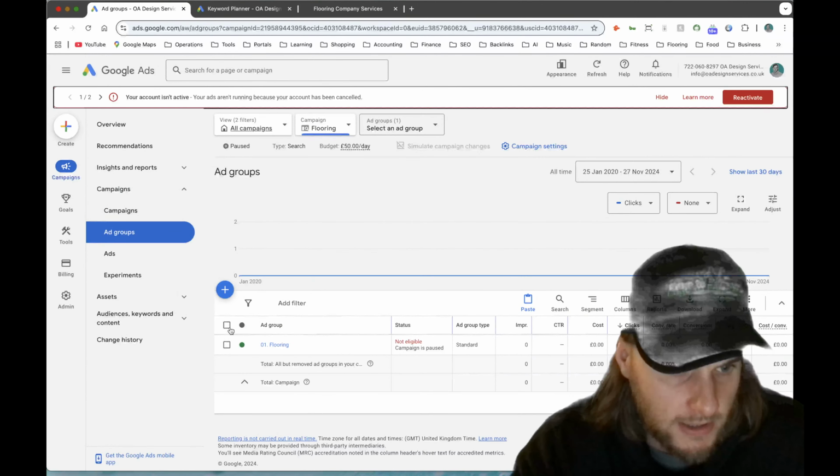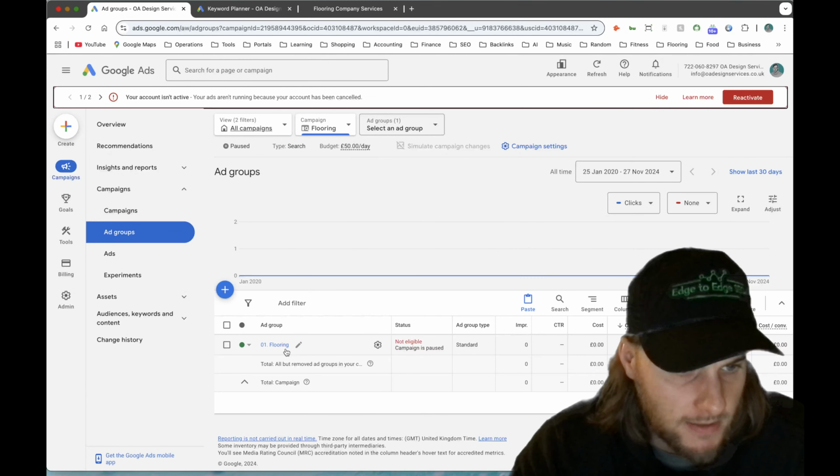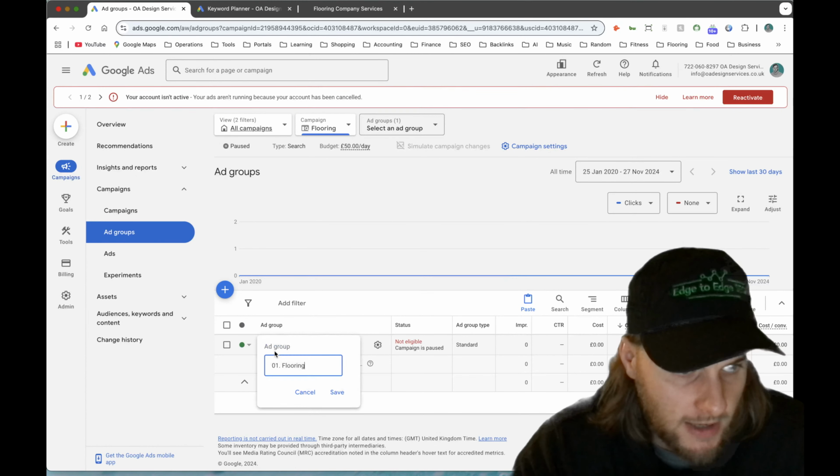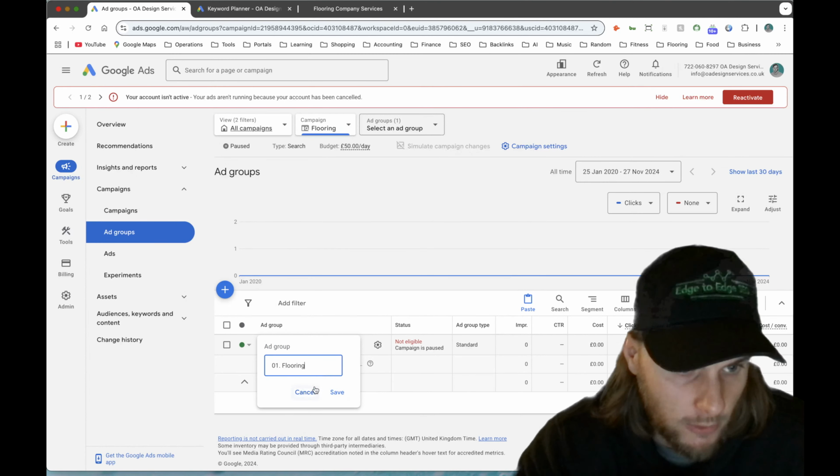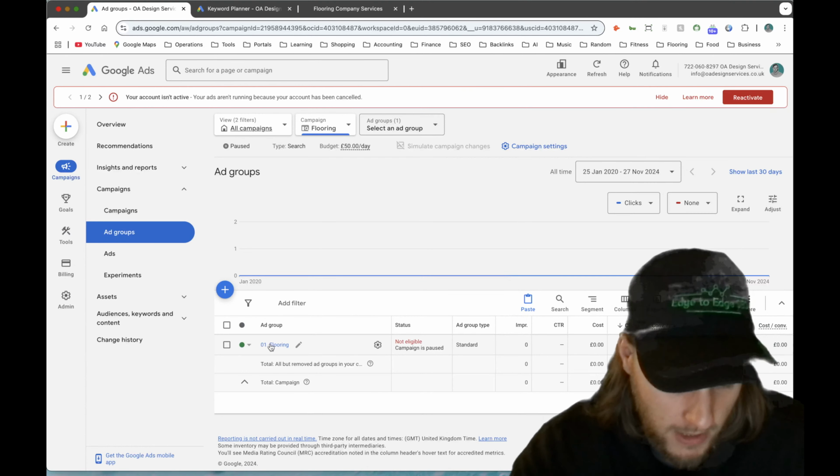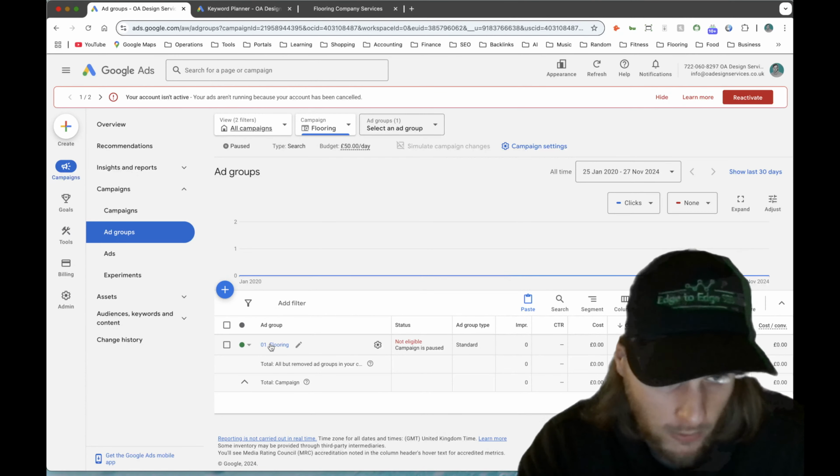Alright, okay, so that didn't even work, copying and pasting that. So we'll just stick with the one ad group for now. The first ad group would be flooring, the second one would be flooring near me, and the last one would be flooring in location. So for example, flooring London.